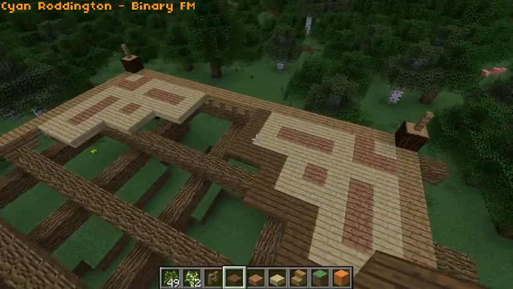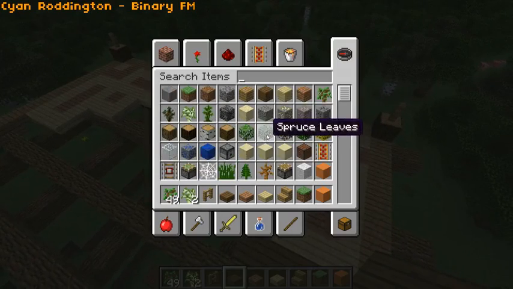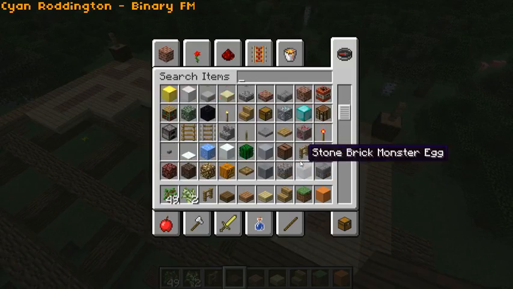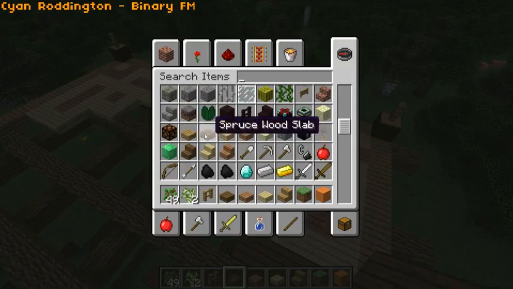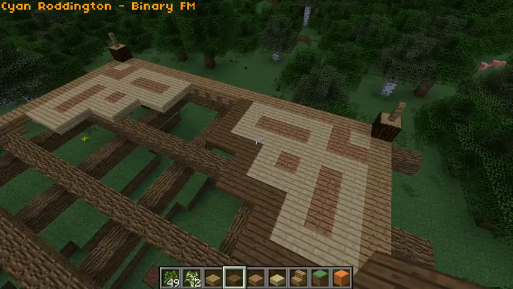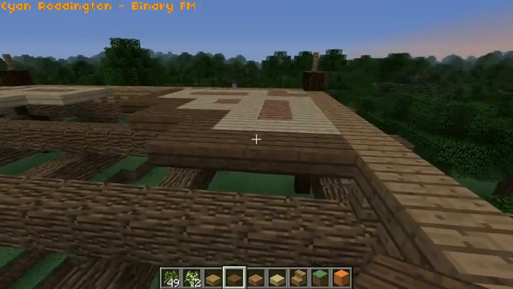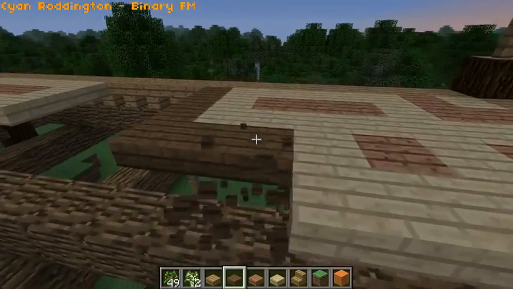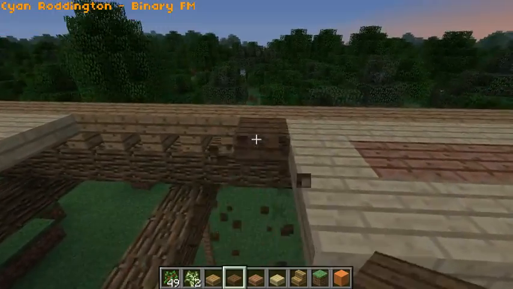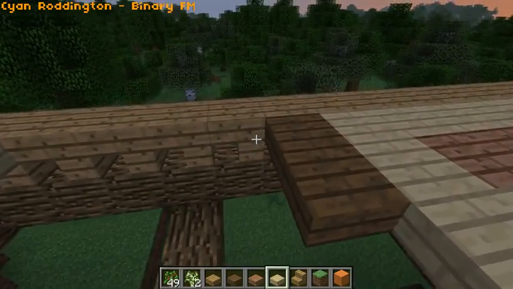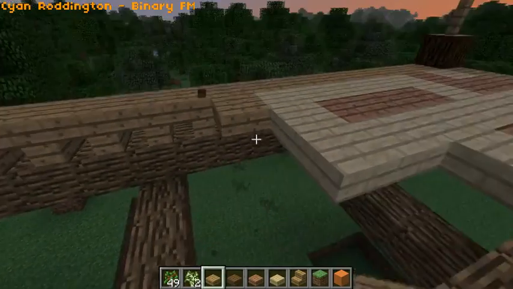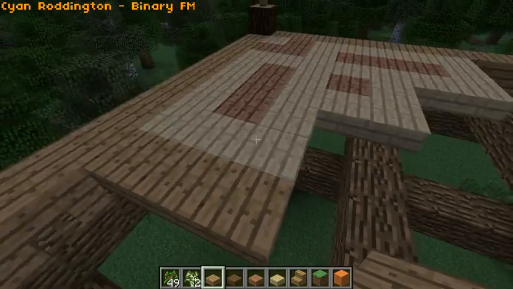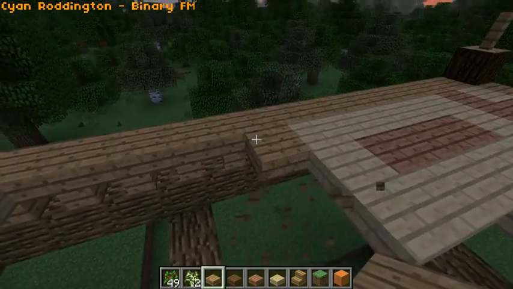So do I really like this color here, or do I want normal half slabs? Oops, that's not the one I wanted. Actually, maybe I do want the red.